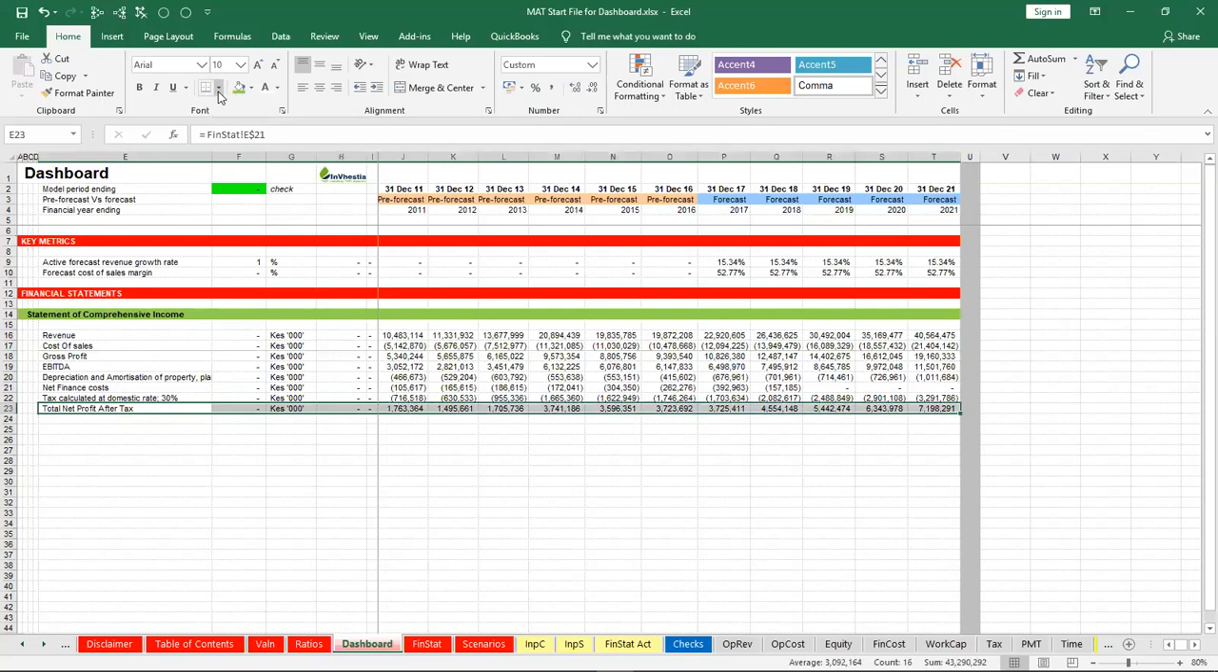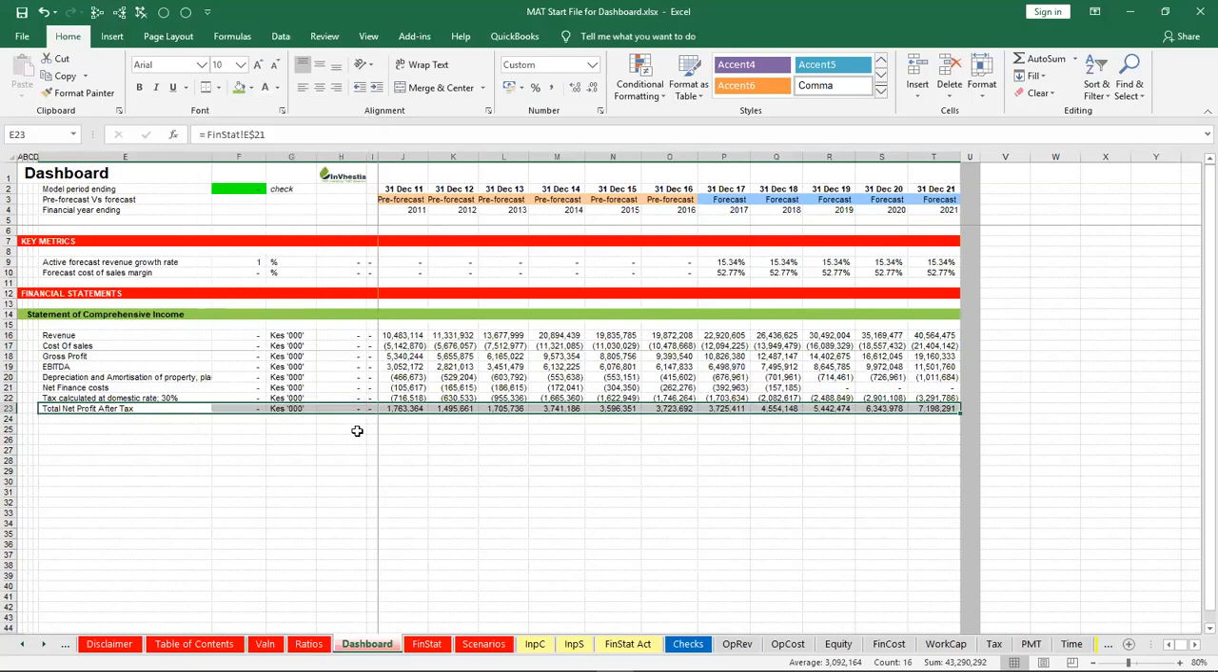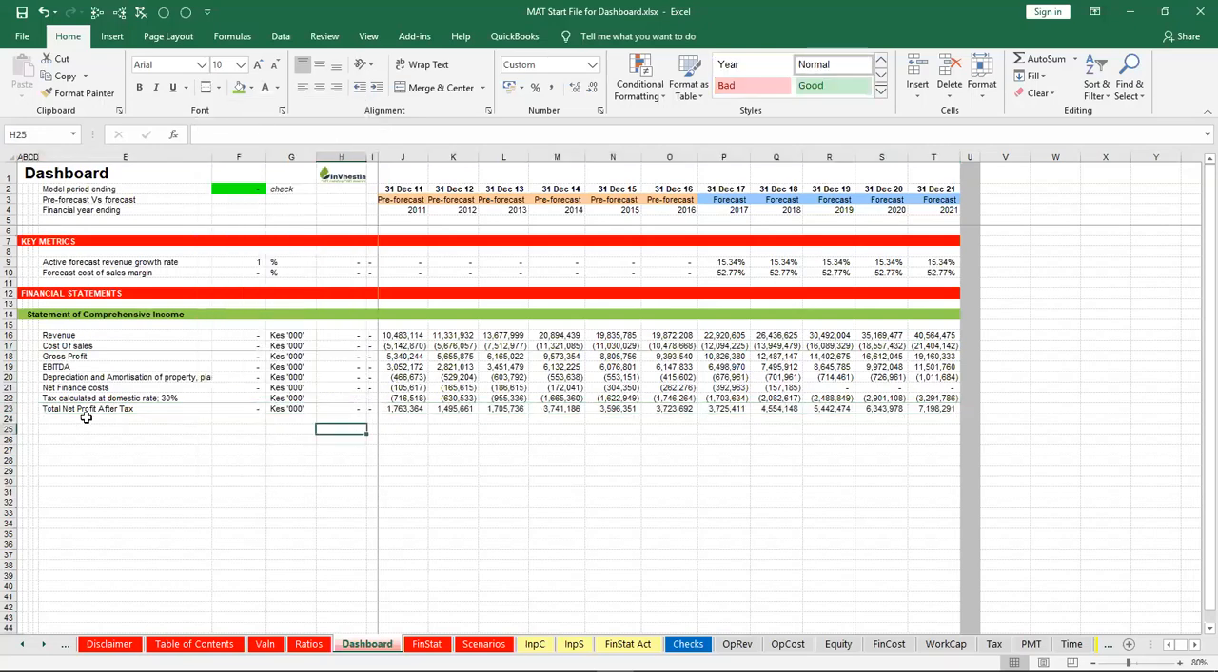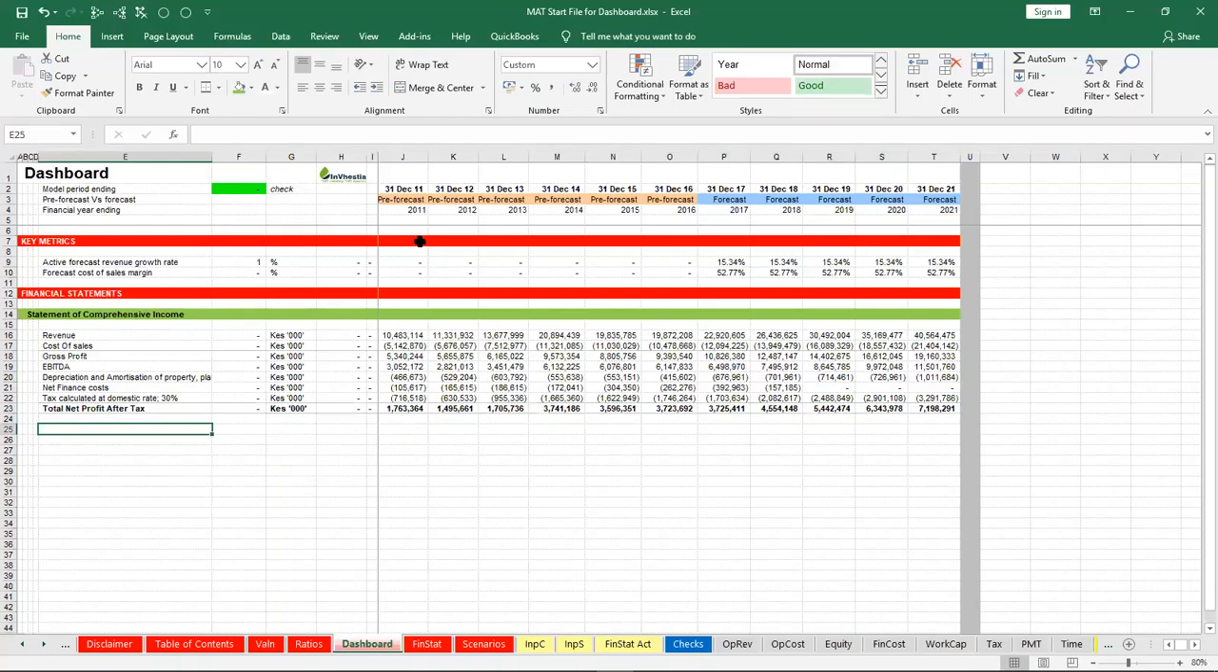And for this, we'll put double border, one at the top, the other one at the bottom. So we need to go and look for top and bottom border and click on it. So once you click on it, it appears like that. The last thing you want to do is also make this bold. So you just press Control B to make it bold. Okay, so that's a summary of statement of comprehensive income.